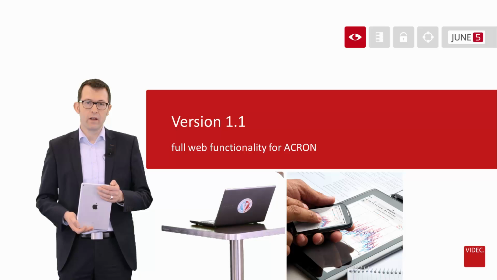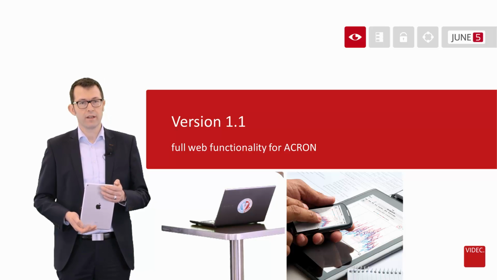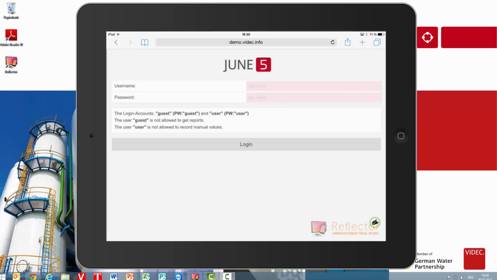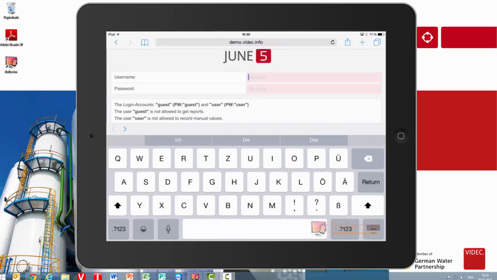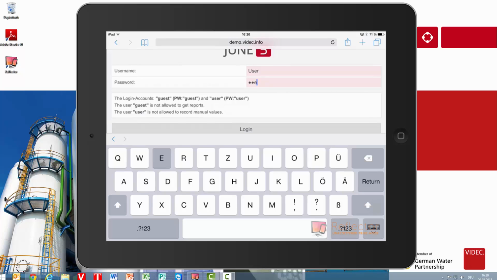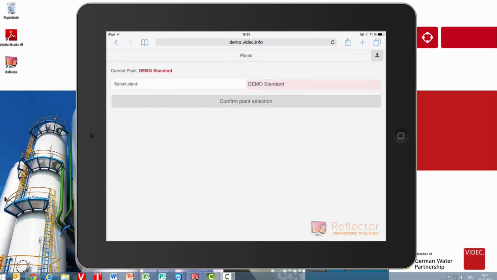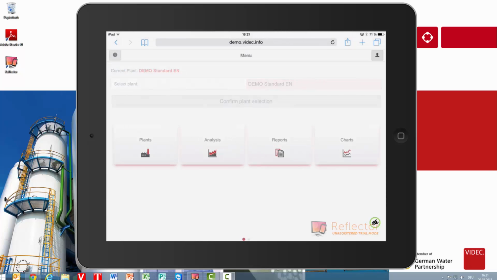As you could see, all Archon data is available in your browser on your desktop computer. Let's have a look how it looks like on a non-Windows device like this iPad. Okay, I'm using now my iPad Air, and I want to first log into the application by typing in my user and my password. And I use as well here my demo.info site, and I jump to my English application.